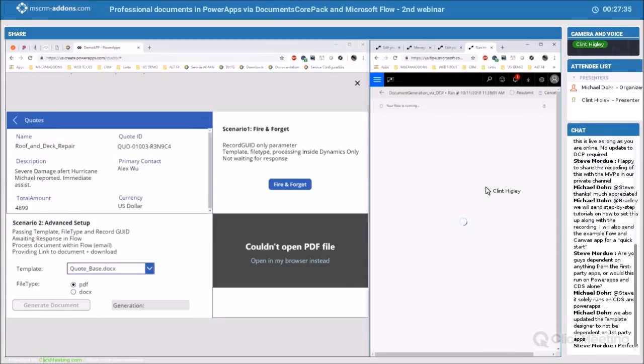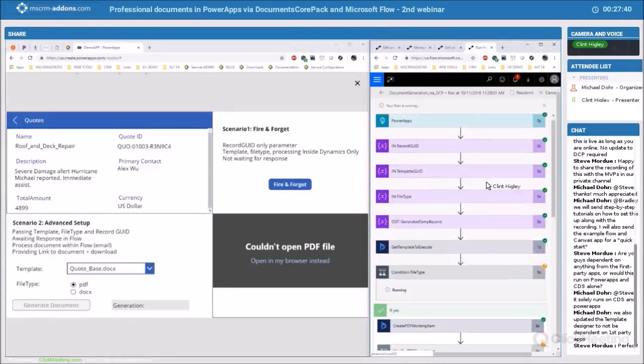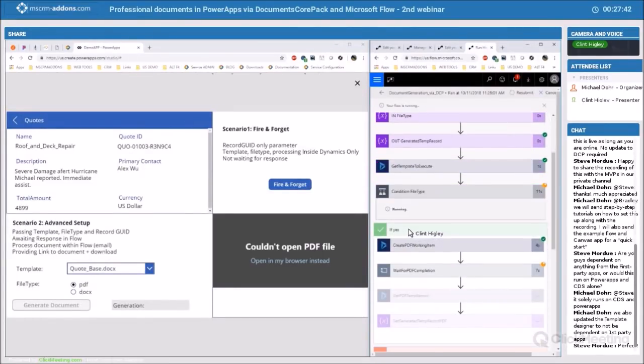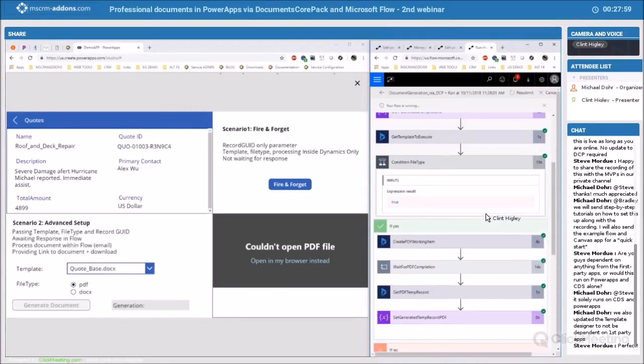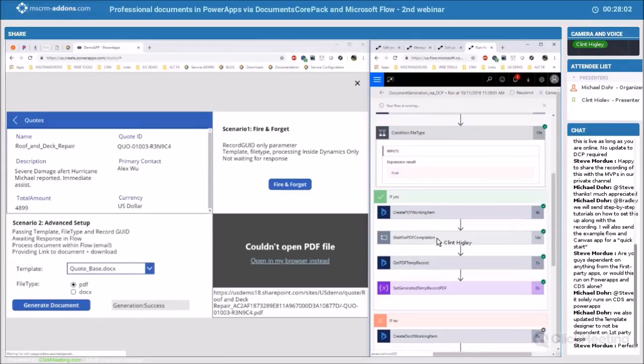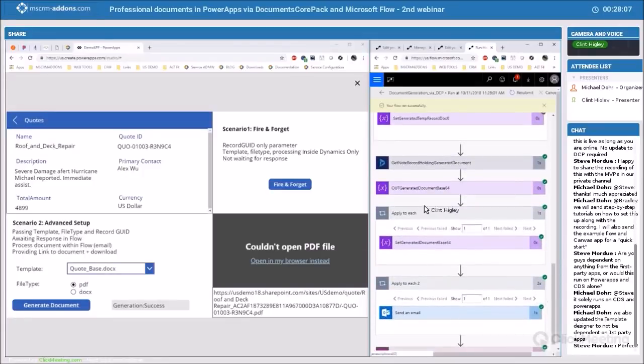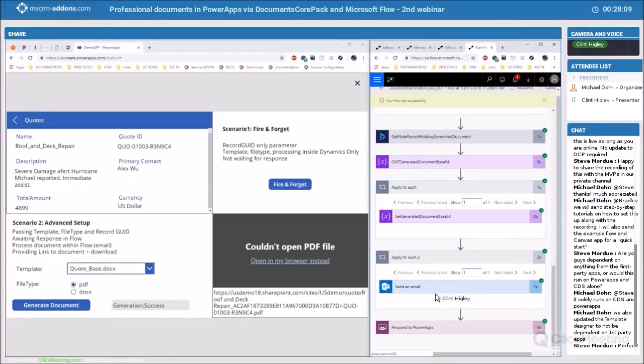And here's my flow that's running right now. It's probably gone through the first part. It's probably at the condition. Yep, so it's gone through, and it's found that yes, this is a PDF, that I want to create a PDF. I've created my working item, and now basically the longest part here is that I'm waiting on the PDF creation, which happened pretty quick. Then it continues to fire through the flow.